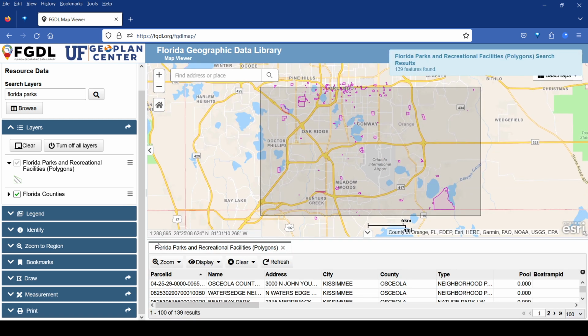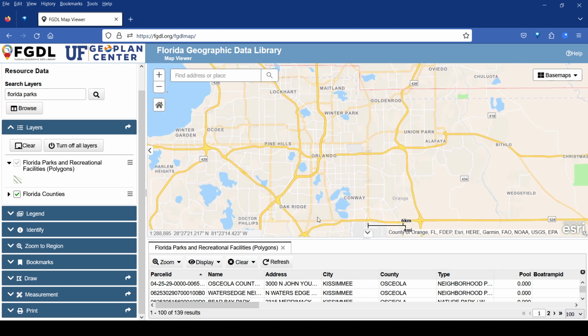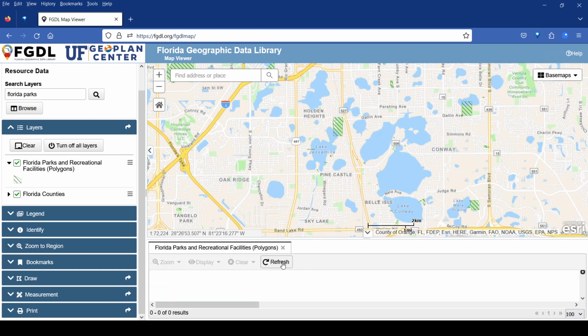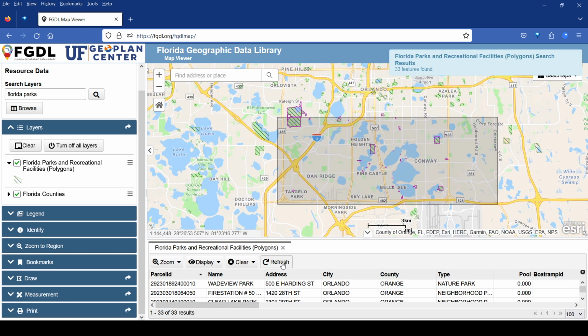The attribute table will open in the bottom half of the map viewer and will only include features that are currently visible in the map extent. If you pan or zoom across the map, the records in the attribute table will not automatically refresh. You need to click Refresh Table to update the records that correspond to the current map extent.